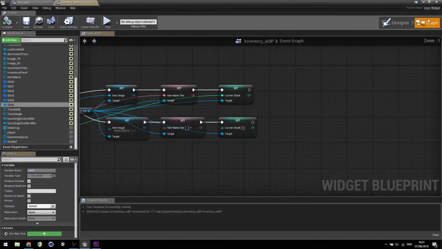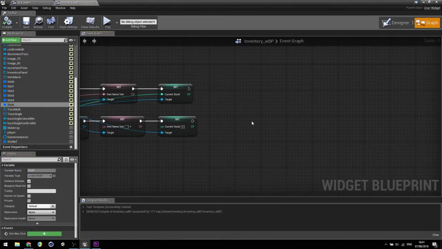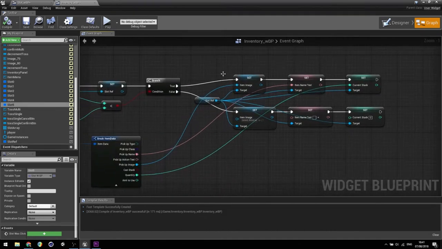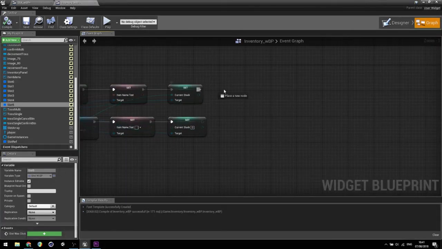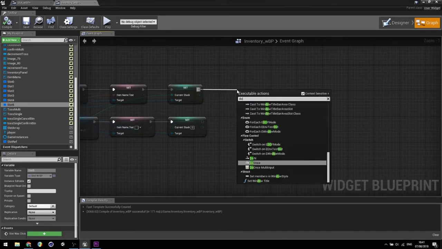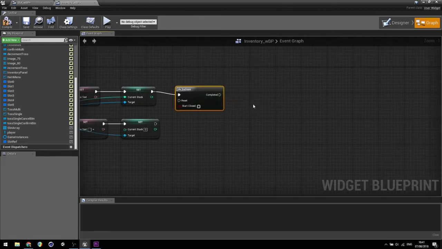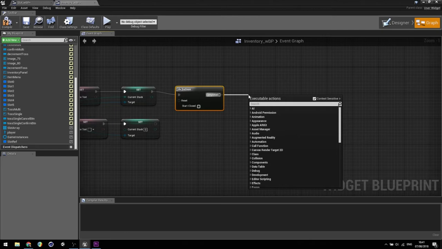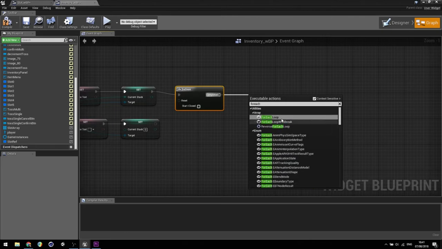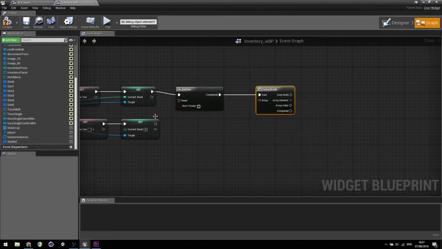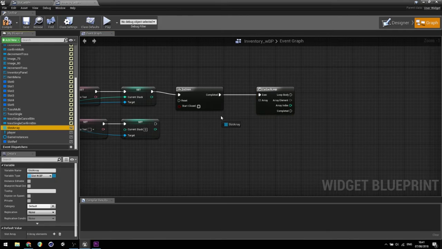And let's jump back over into the graph. From where we set each of the variables from the slot reference, we're going to include a do once node, because we only want to fire this once, and we're going to run another for each loop. And this for each loop is going to run through our slot array.